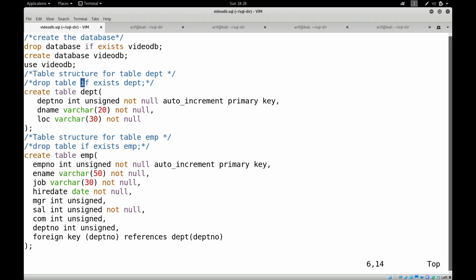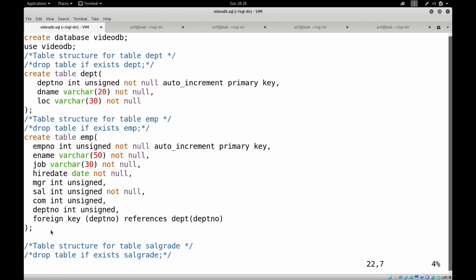Let me move down, and over here I have created the table employee. So we have different fields of the employee table. EMP number is the primary key. We have e-name, job of the person, hire date, manager, salary, commission, and then we have a department number key over here. This is actually the foreign key. The primary key in the department table is placed over here. Okay, this line adds the foreign key constraint.